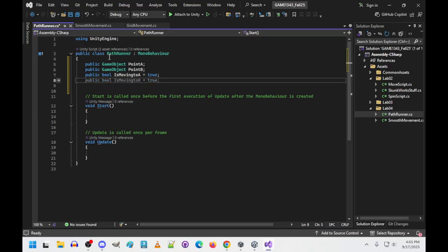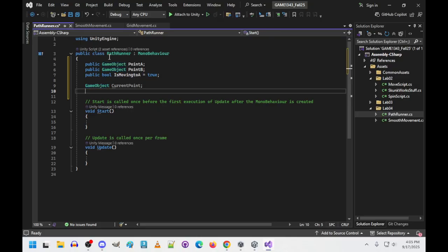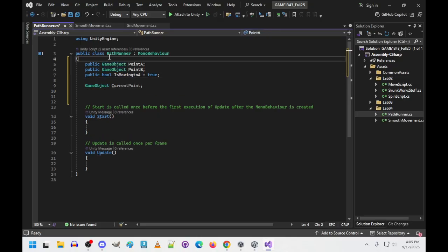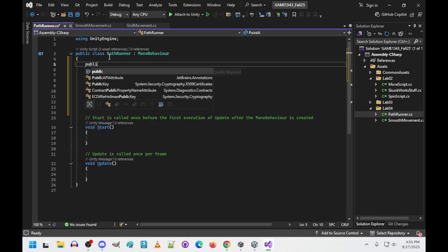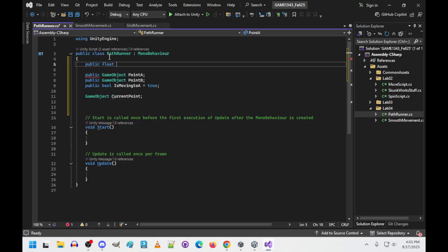We will also have another game object. We'll call it current point. We will also need a public float of move speed. We'll set that to 10. We'll be rapid right now. So this is how fast the path runner is going to move from point to point.